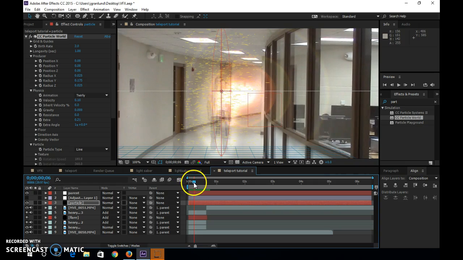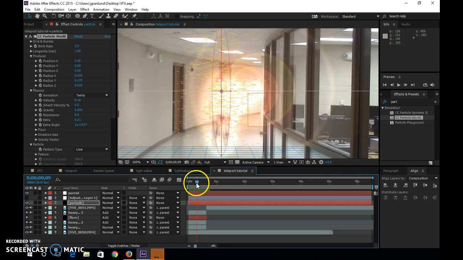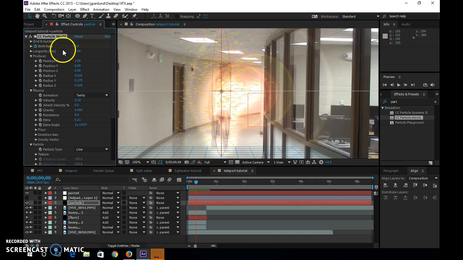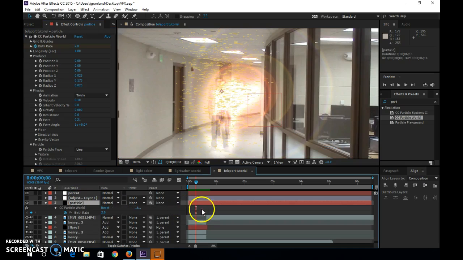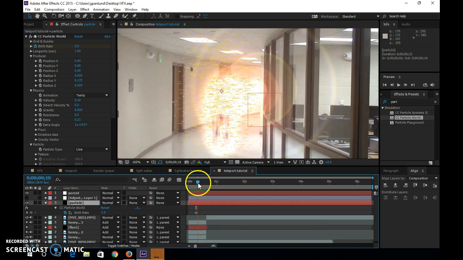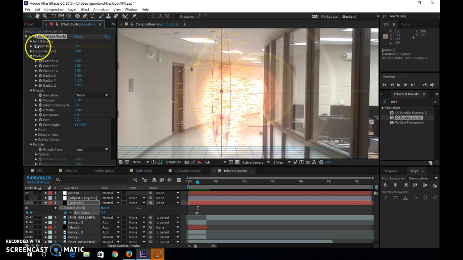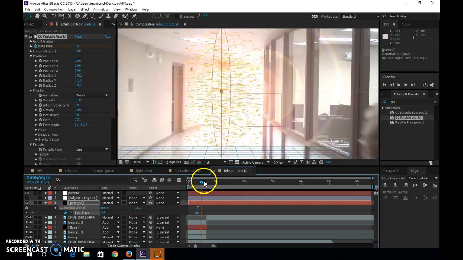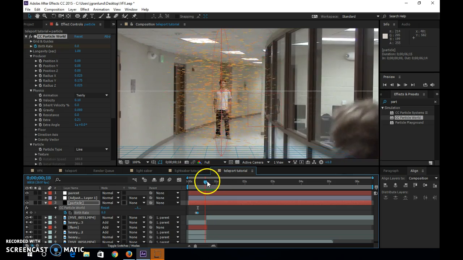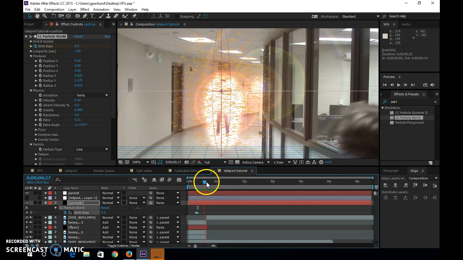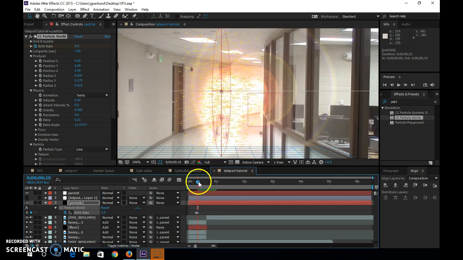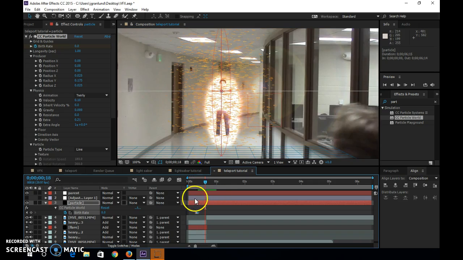So we're going to go in a little bit like this. We're going to click on the stopwatch for birth rate. It's at 2 right there. We're going to go to the particle layer, push U on the keyboard so we can see the keyframes, and we're going to go forward and set it to 0 so all those particles go away. Now it's not quite working the way that we want it to, but that's okay.